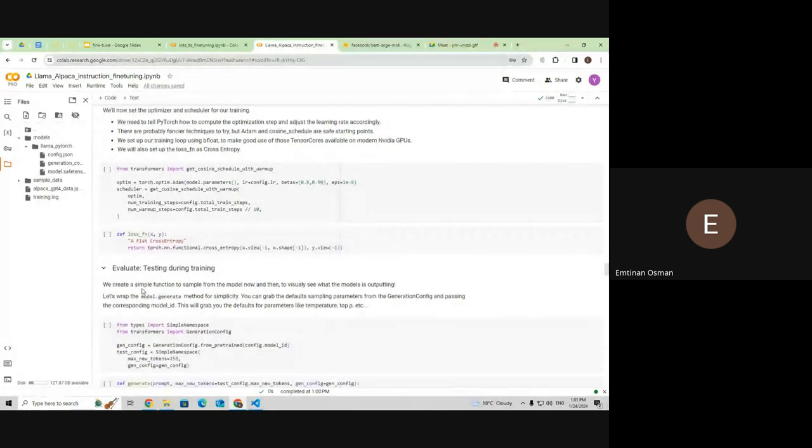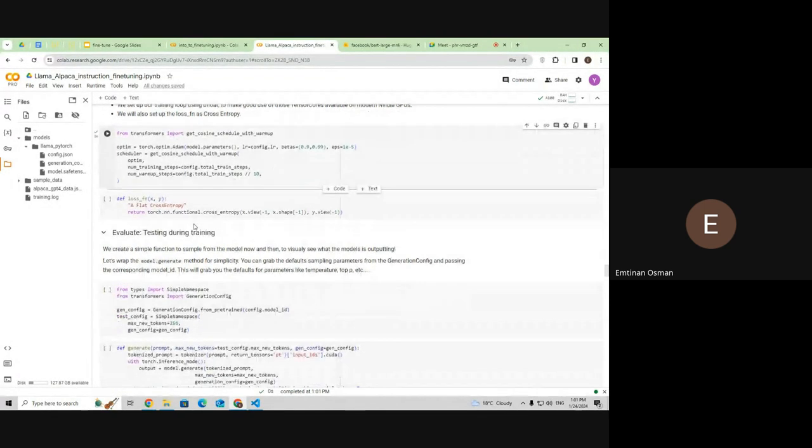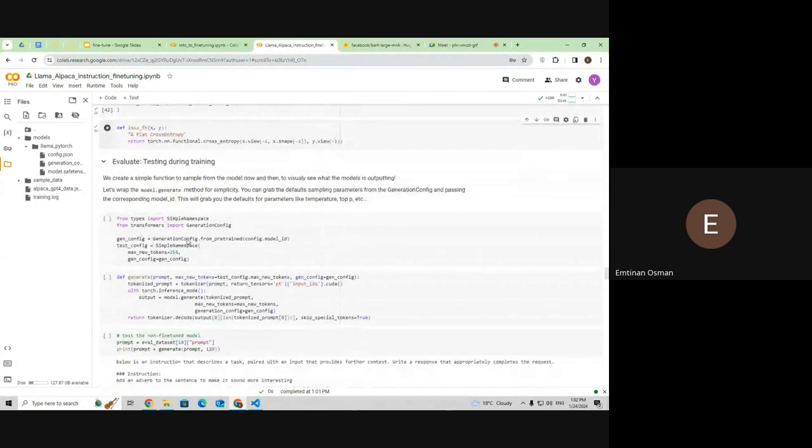So for the optimizer, I'm going to use the Adam optimizer with this learning rate, this is the definition of the Adam optimizer. And then the scheduler, which is how the learning rate is updated. I'm going to use the cosine scheduler with warm-up and define a loss function, which is going to be just cross entropy.